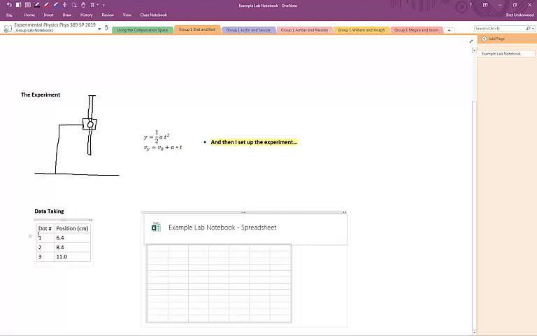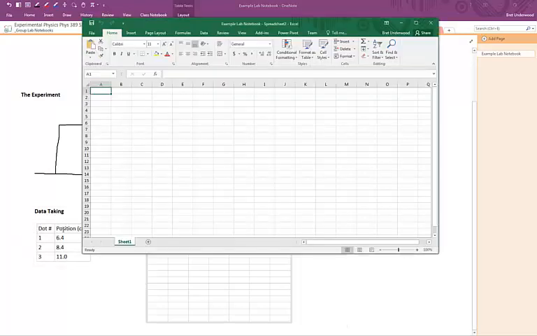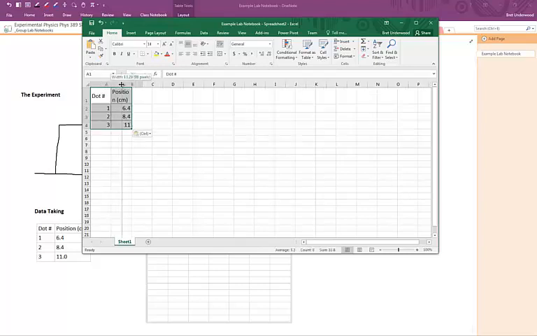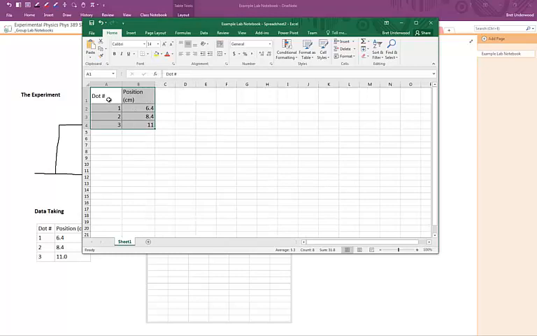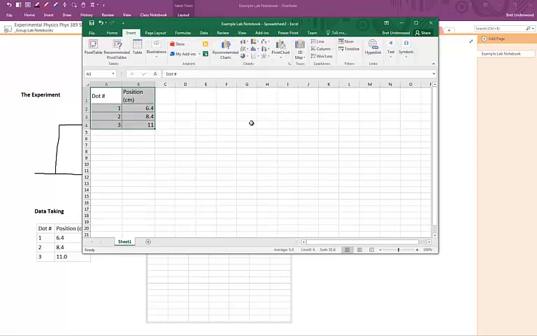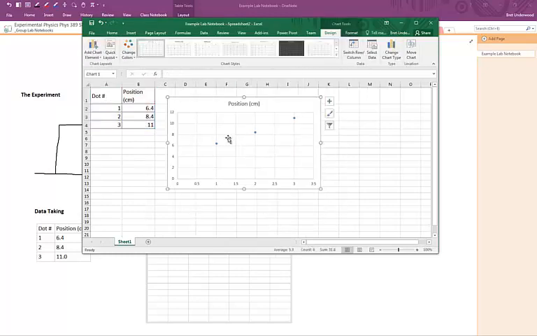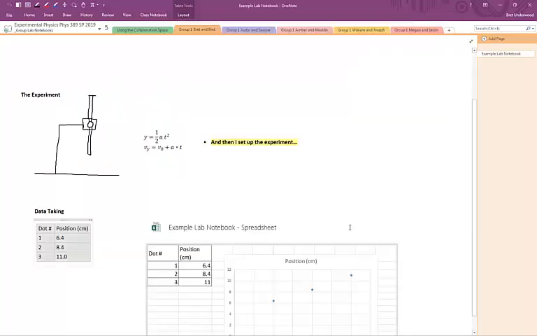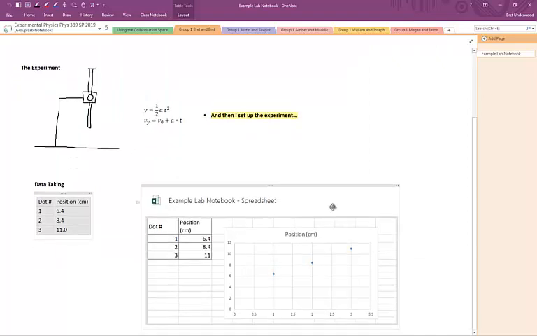So let me go back to my original OneNote notebook, copy my data, and just paste it right in Excel. And then I can do whatever analysis I want with this data, making a scatter plot, for instance, within Excel. If I hit Control S and save and exit out, you see that OneNote automatically updates a live version of that Excel spreadsheet for me within my notebook.